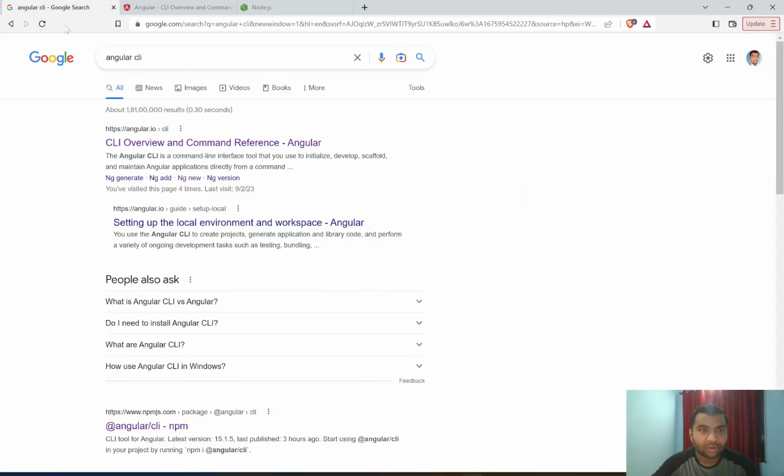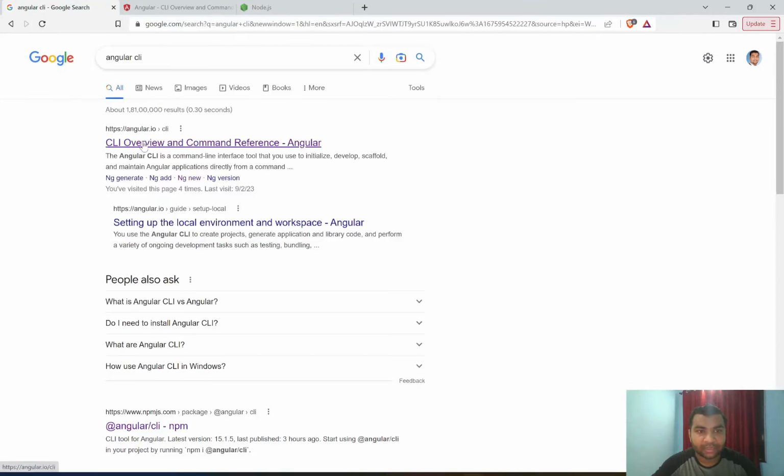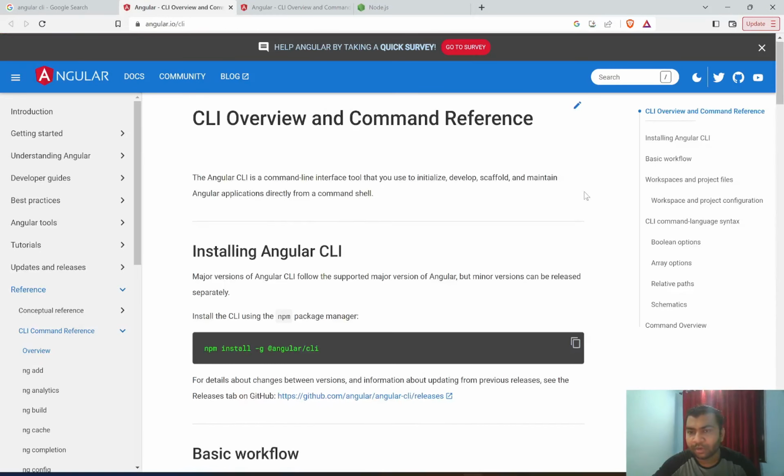Once you have it installed, we can go to google.com and simply search for Angular CLI. The first link which we get is the documentation for it. Once we click on it, we go to the documentation for it.